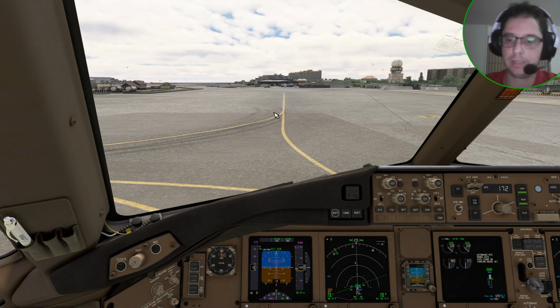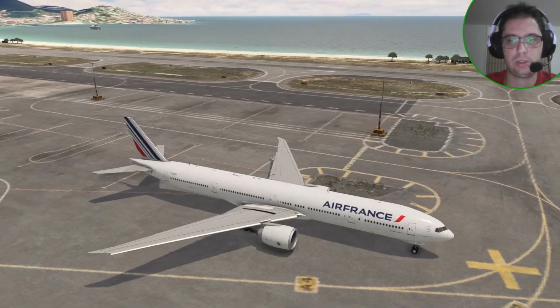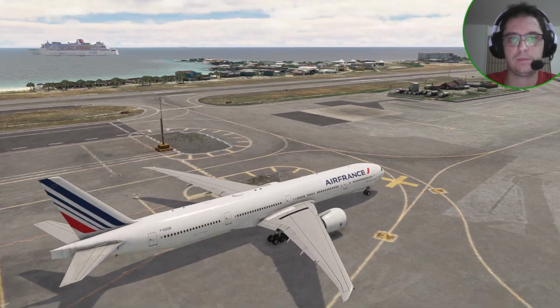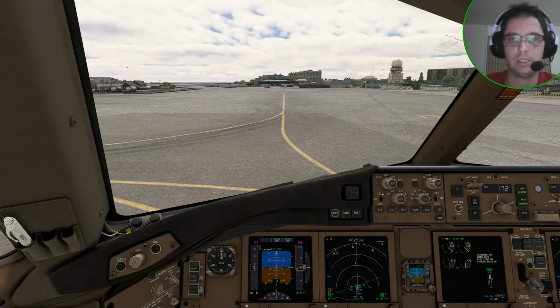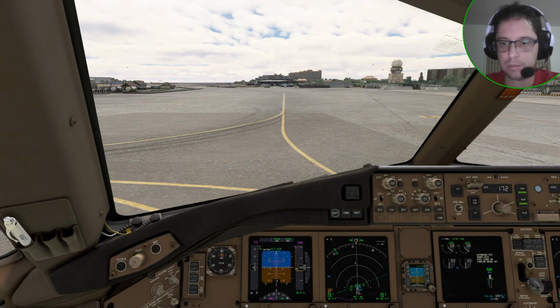Yep, here we are. Let's see. This is our departure runway. So we have two options, taxi via Bravo or taxi left here via Charlie. Let's see what tower tells us.